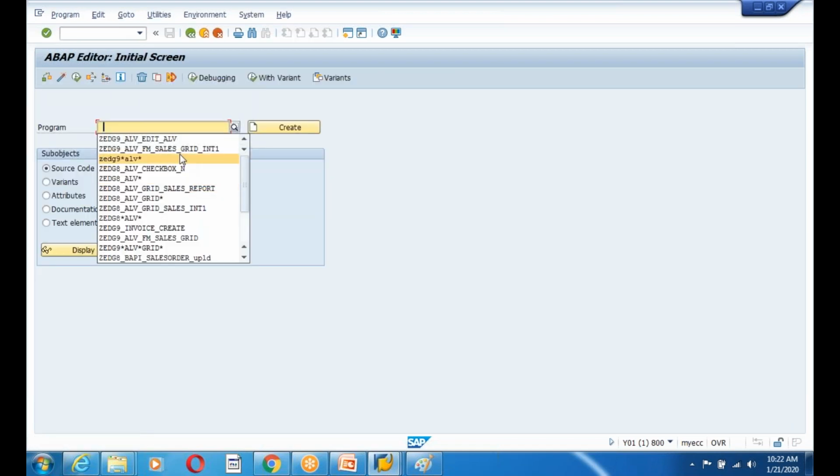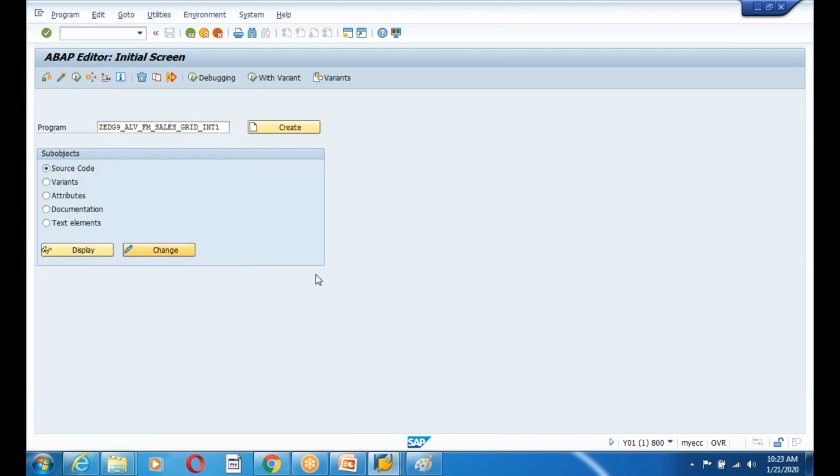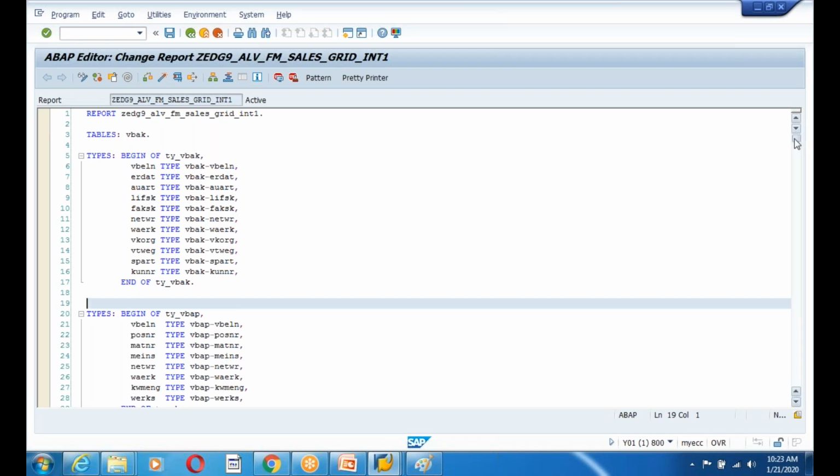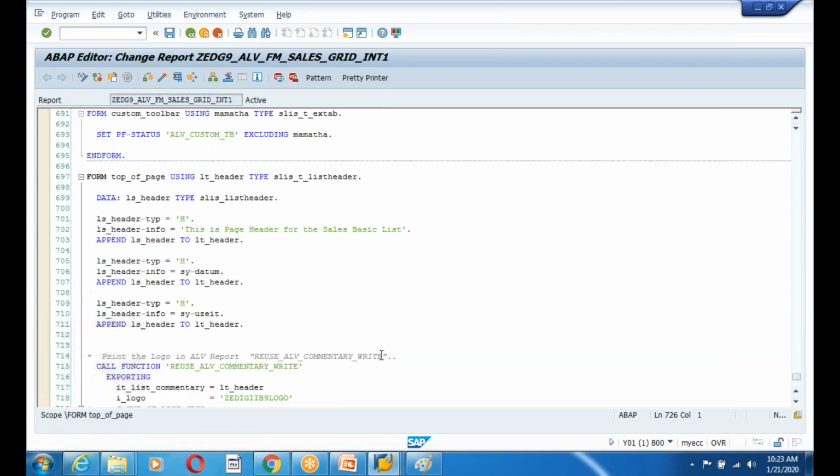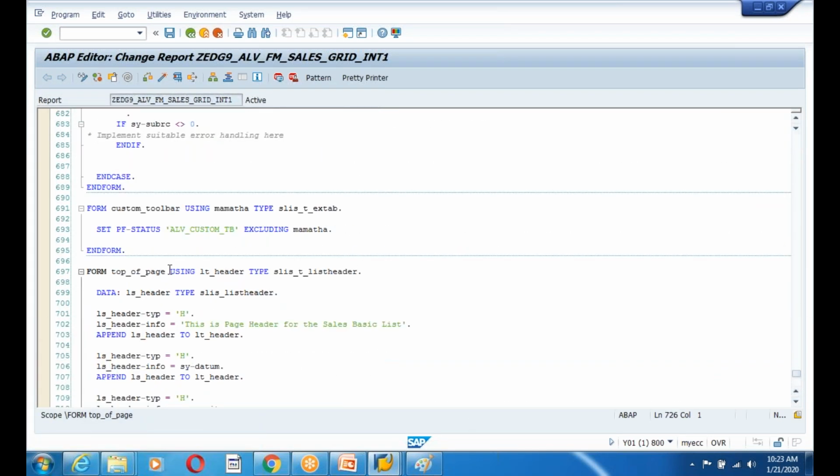This is 38. Change. No need to pass any parameter. This parameter is not required. This is not required. Top of page.